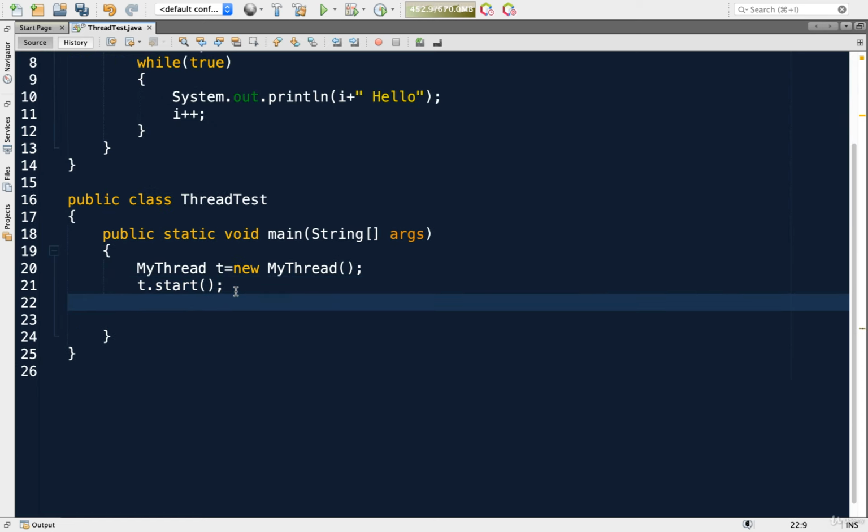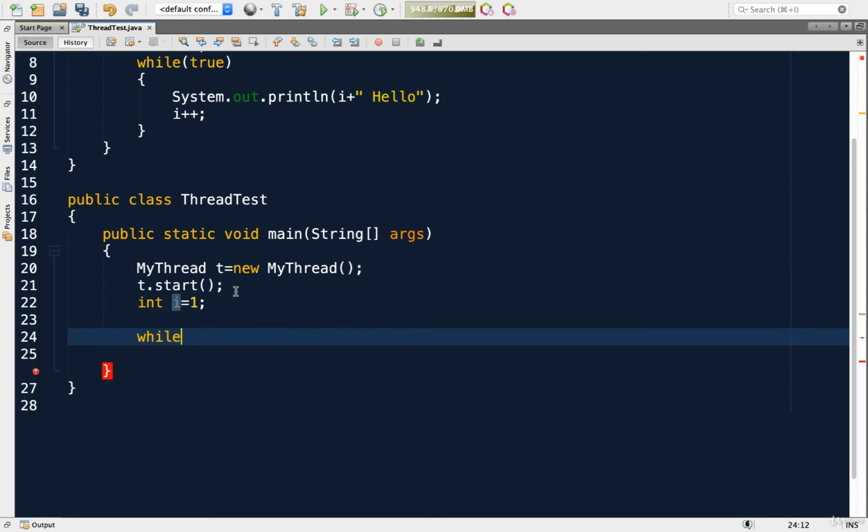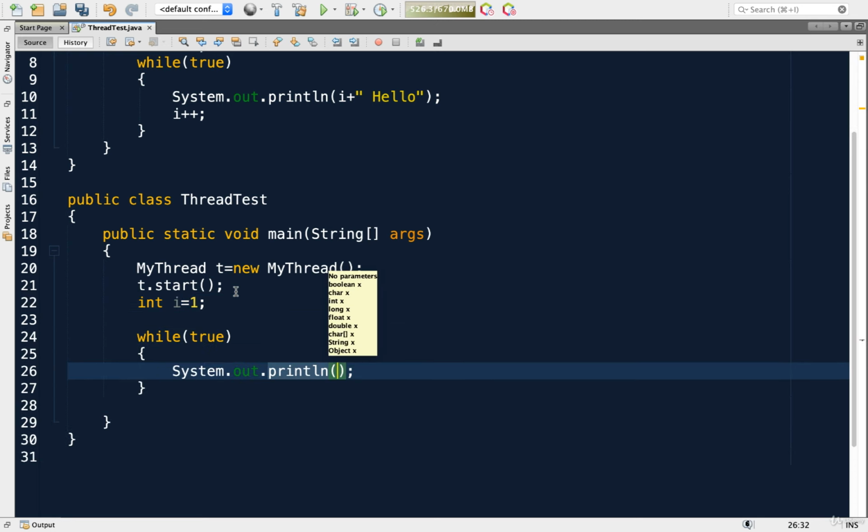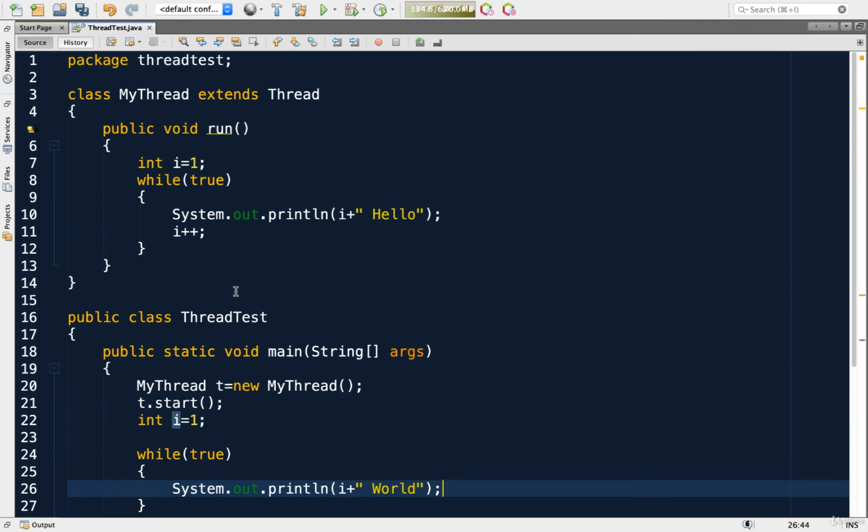Then after this, the main method should also print world in an infinite loop. So it will print i along with world. This will keep on printing world with a counter i that will start from 1 onwards. So that's it. It's a very simple program for demonstrating multithreading. I will run the program and show you.